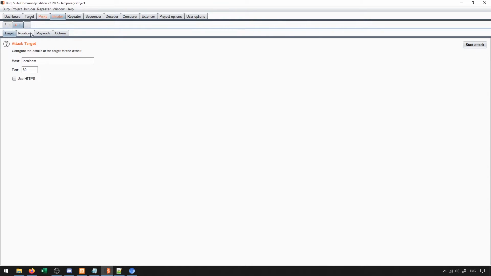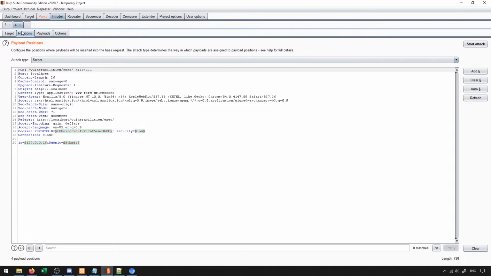What this will do is give me an Intruder setup that is going to send this request in. If I go to positions, it's going to show me which different values are actually going to be attempted to be injected with. Anything that's highlighted in green with these fancy little S characters in them is a position we can try to inject values into. These are ones that are automatically identified by Burp as potentially vulnerable.